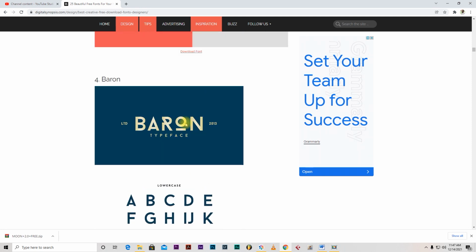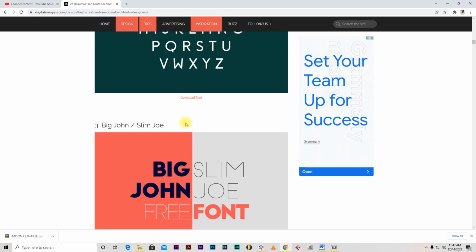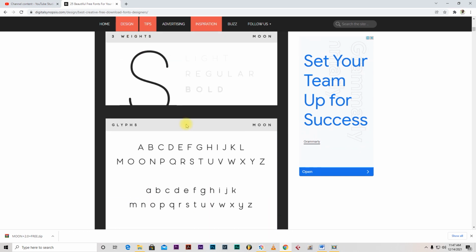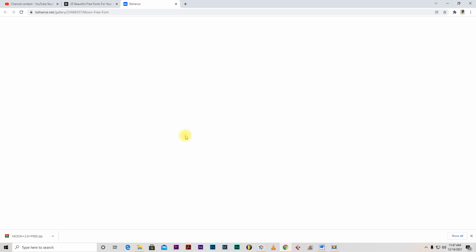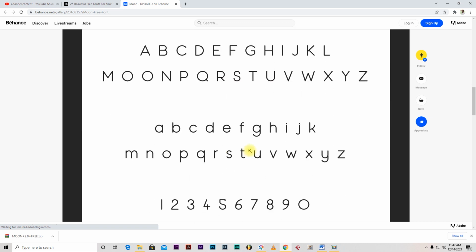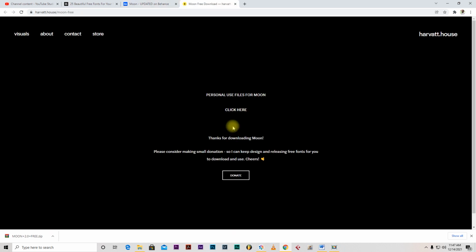So what I can do then is I'm just gonna try to download a few of them, then I can show you guys how you can install them inside of Windows. So let's start with the top one here, the Moon font. Let's try to download it, and then it will take you to the home page of the website itself, and then you can download it here where it says personal use download. And then you just click, and then it will download and it will finish.